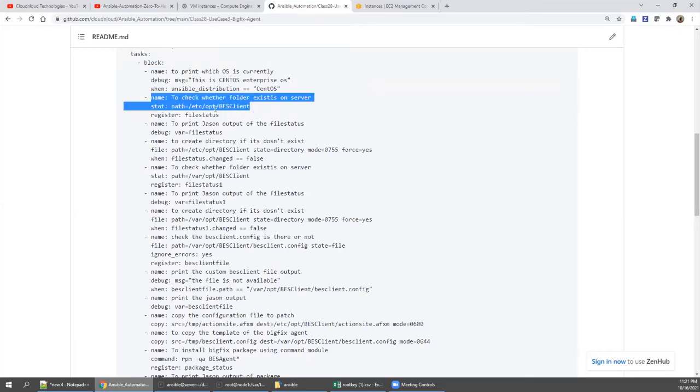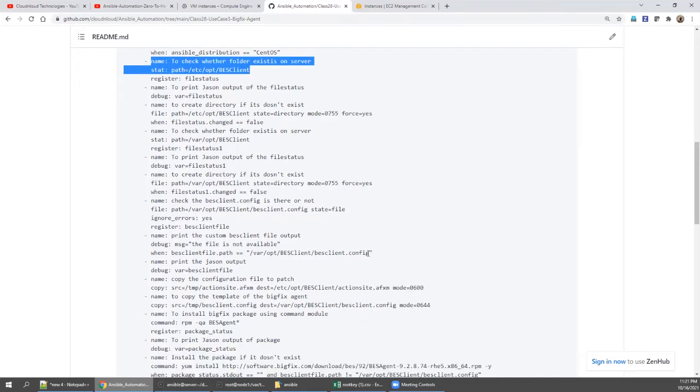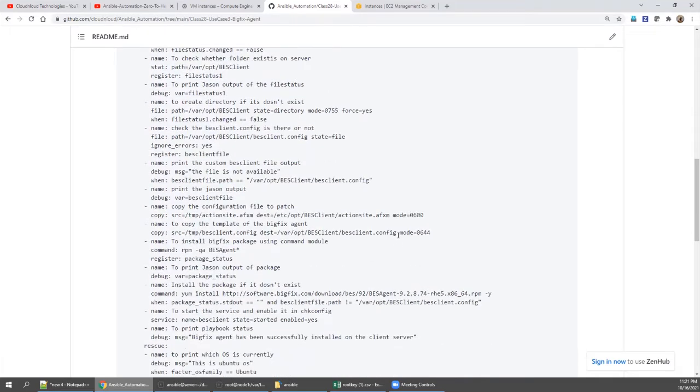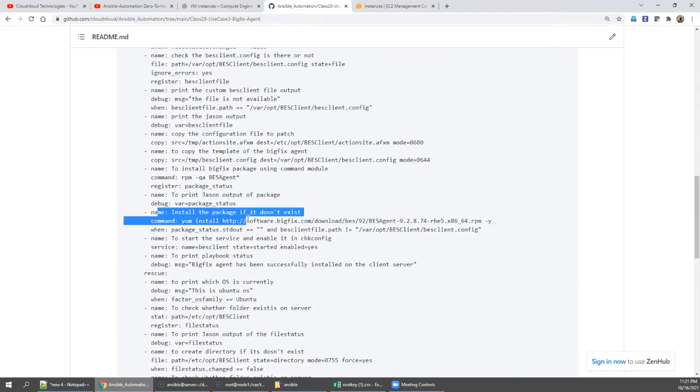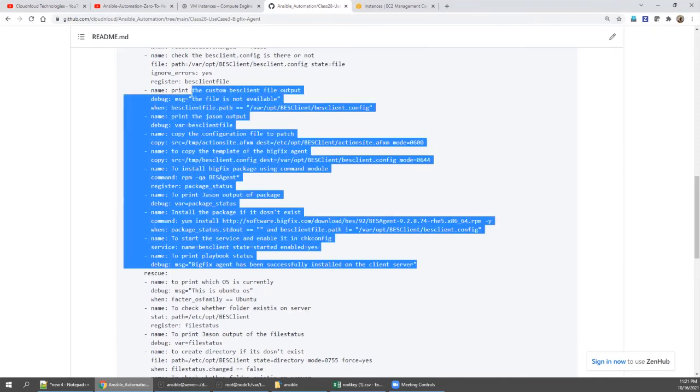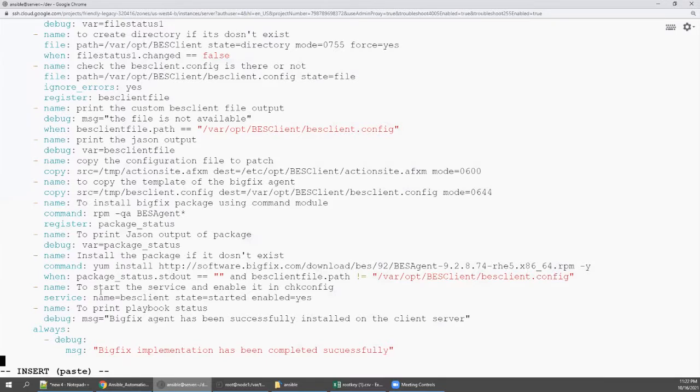In order to install the agent, we need the folder and some permissions. We need to create the directory with specific permissions. Once the directory is created, we also need to create a file with specific permissions. Then we need to create a template after the installation, and install the package if it does not exist. These are all the things you need to create as part of your agent, and then start the service. The same we are going to achieve in this playbook as part of the BigFix agent.